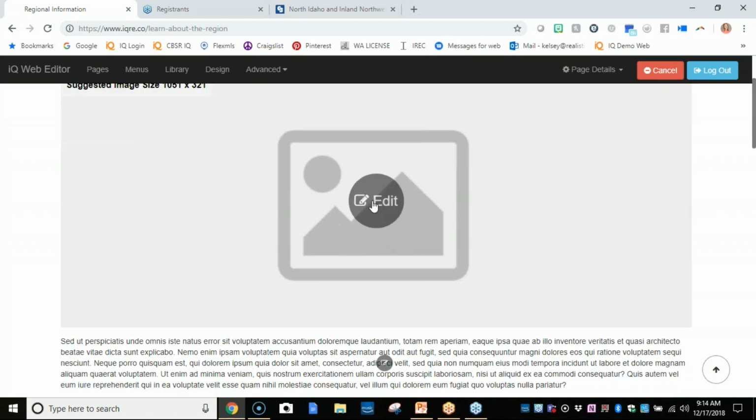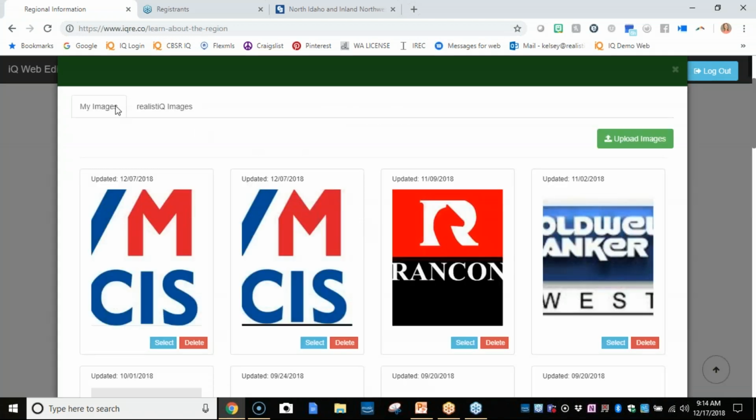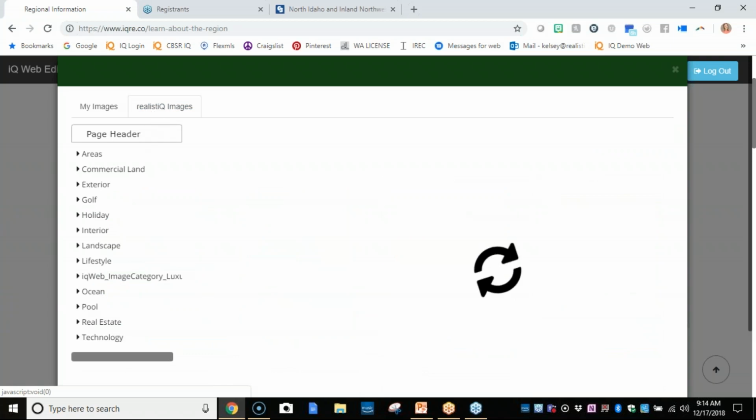So we're going to go through and we're going to build the whole page. I can see at the top of my screen that I've got that learn about the region title, I've got the regional information, and I'm going to click edit page. From here, I can go in and I can add a photo. I can use a stock photo again or upload my own photo.